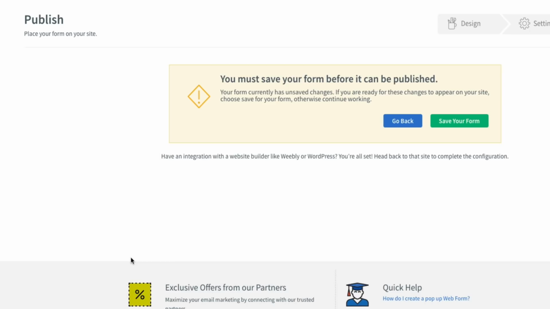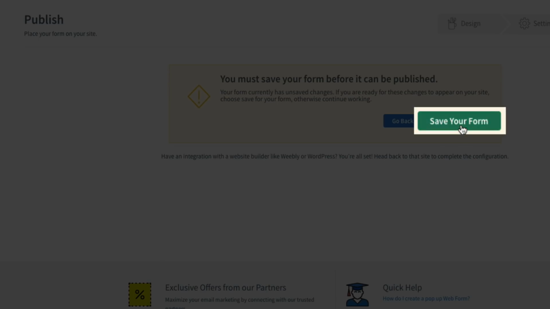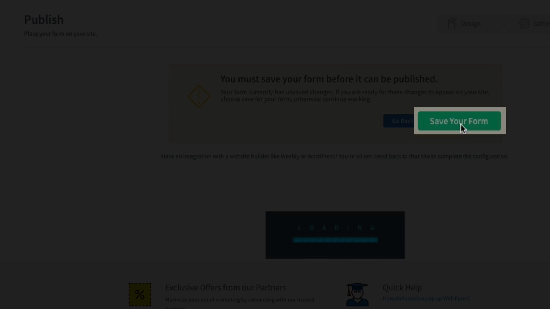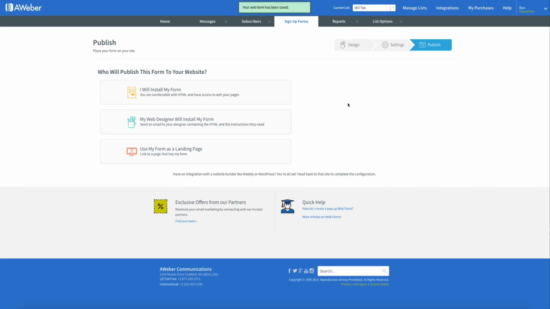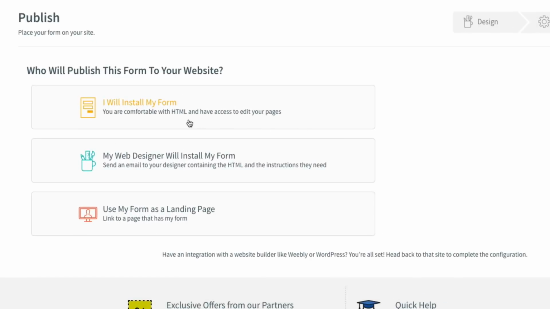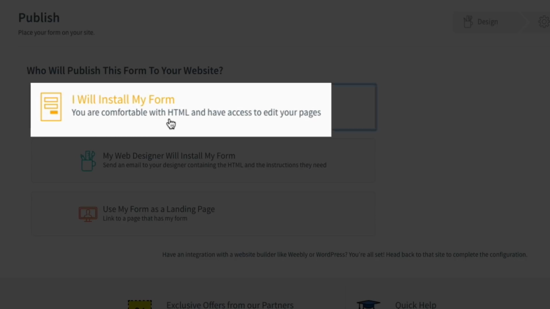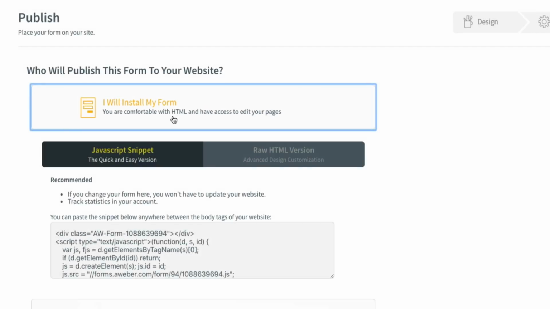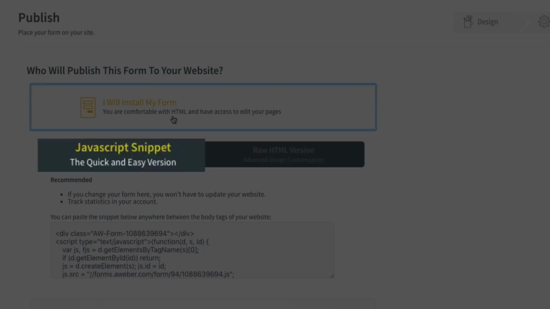And then at the last step, you'll be prompted to save your form before moving on. So click the Save Your Form button. And then next, you'll be asked, who will publish this form to your site? Since we're going to be doing it, click the I will install my form. It's the first option there. And then by default, it should be on the JavaScript tab, but make sure that that JavaScript snippet tab is selected.